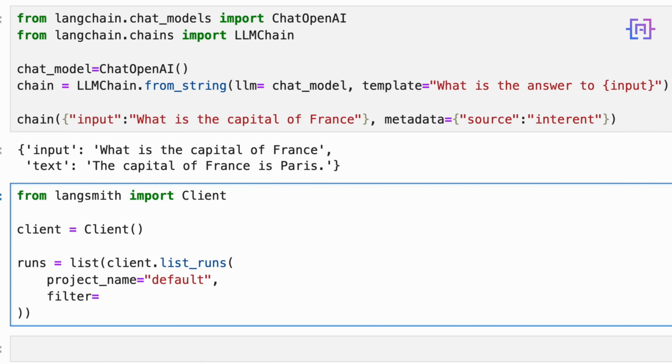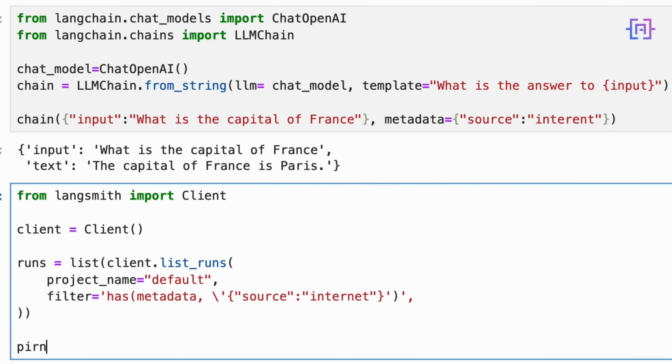So this is how you pass the filter. You have to say here has, and here we'll say it has what? It has a metadata, and we'll use the escape key. And here in a single quote, I have to be very careful not to have any mistake. We'll pass the source, and as we said at the beginning, internet. All right, that's it. Now we can print the list of run related to that metadata.